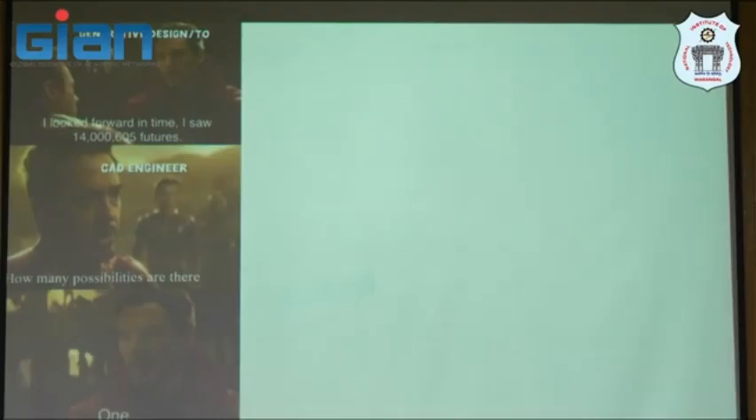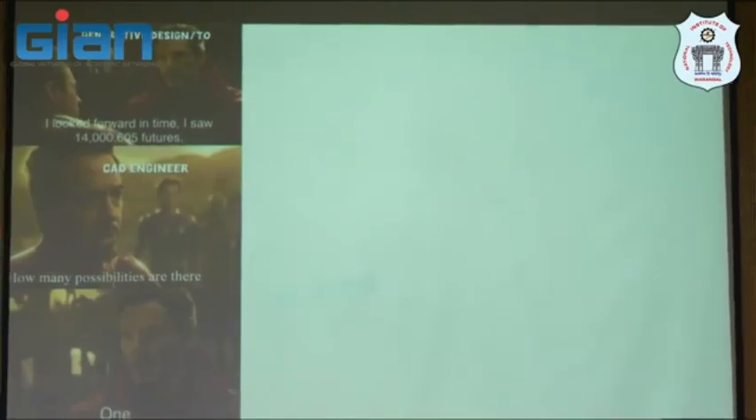How generative design will work, as you can see in the slide: I looked forward in time and saw 14 lakh times, right? Same thing, generative design will work. It will take the original 3D model and do iterations. Iterations means it does some checks, like how many steps are needed so that your objective can converge.